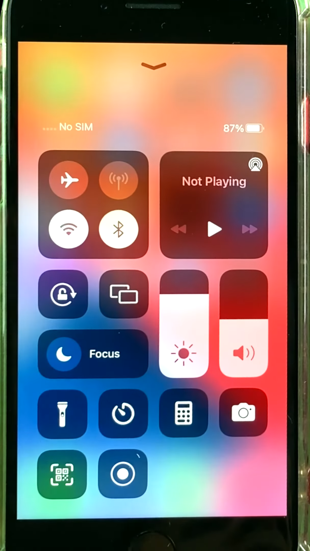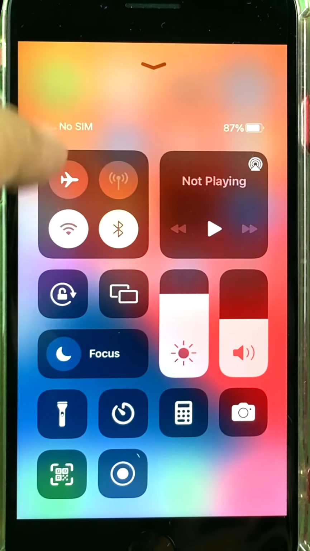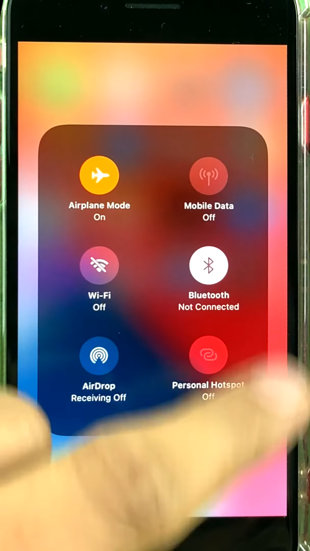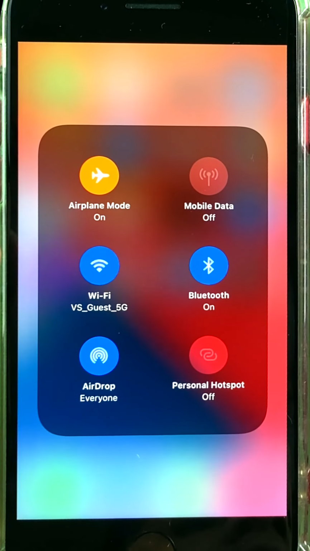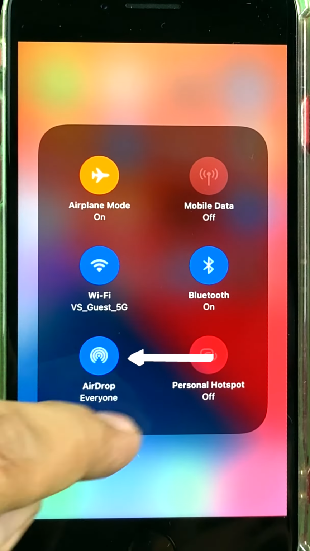On older iPhones, you swipe up from the bottom, you go ahead and long tap this network box, and you would see that there are multiple options here. You need to switch on Wi-Fi and Bluetooth. It's okay if you are not connected to any Wi-Fi network. And then look out for AirDrop.